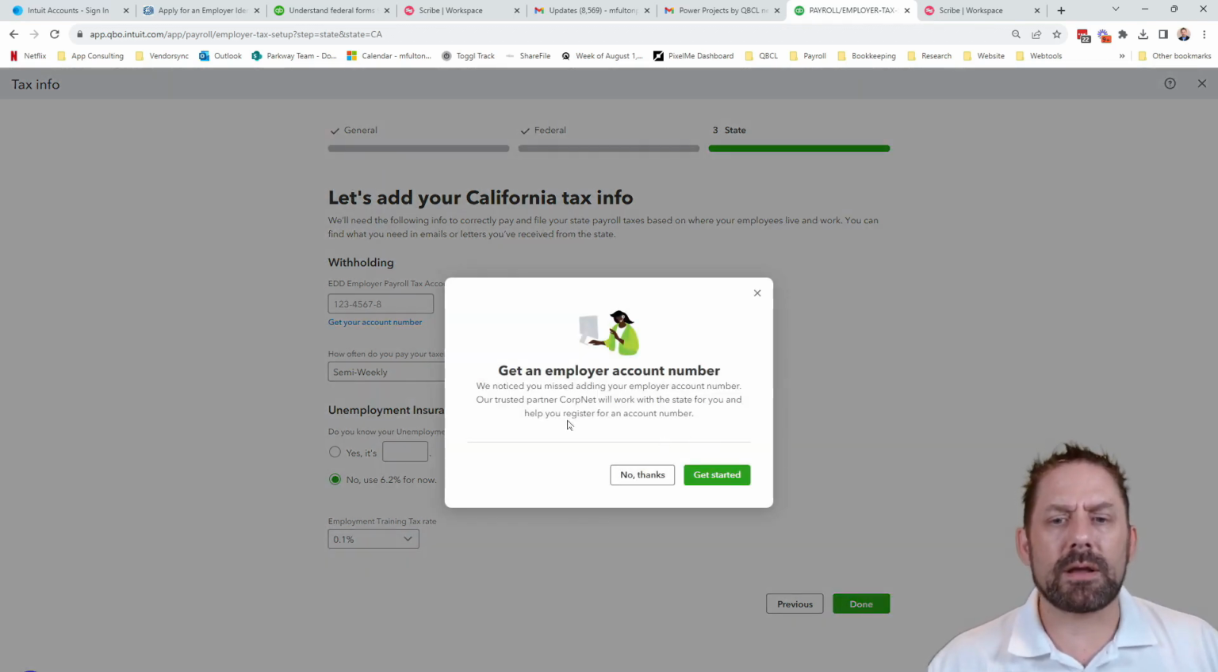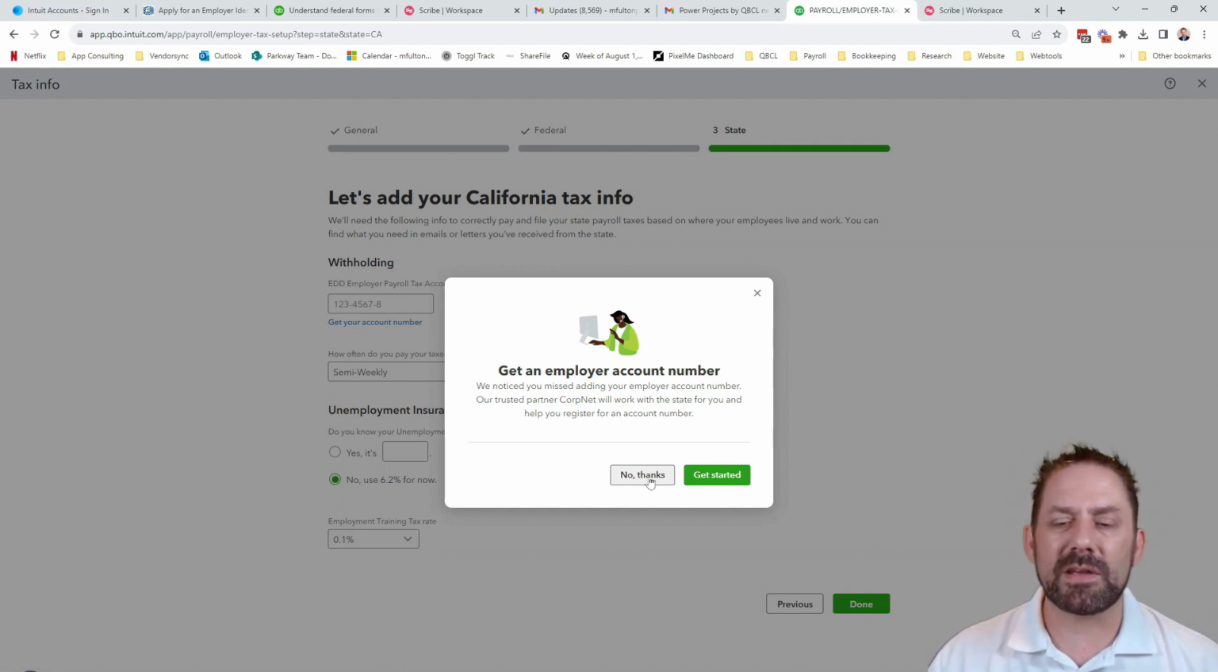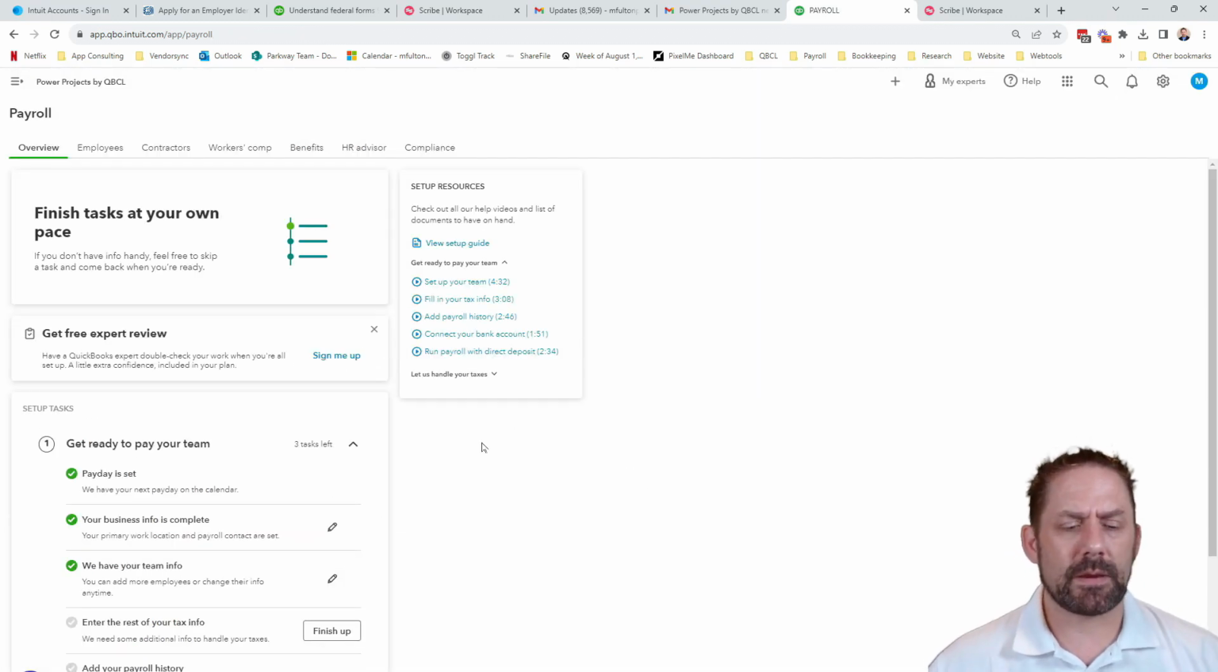Get employer account number. We noticed you missed adding your employer account number. Our trusted partner, CorpNet, will work with the state for you and help you register for an account number. So CorpNet is a great company. If you need to register a corporation and get all these things set up, you can do it and pay them. I'm going to say no thanks at this time. That's a new add-on. I haven't seen that before.